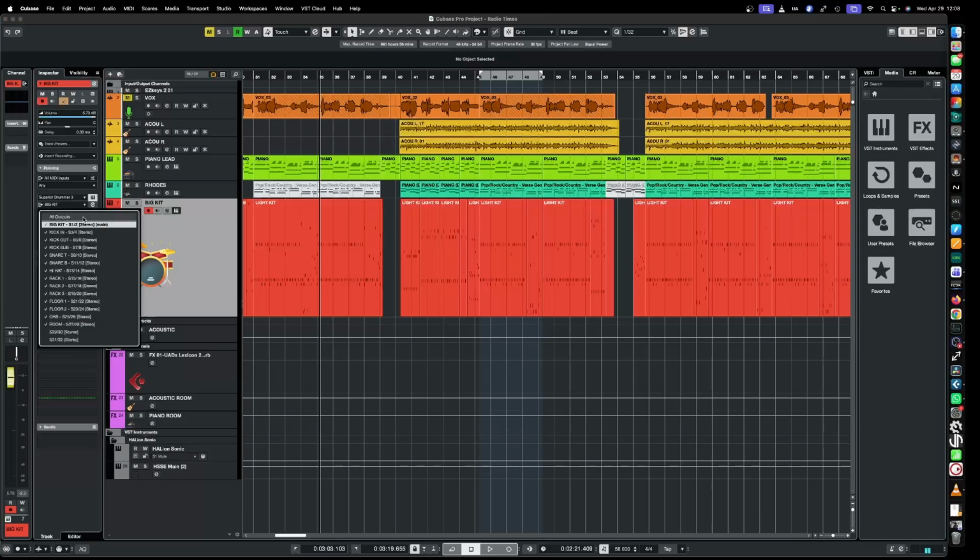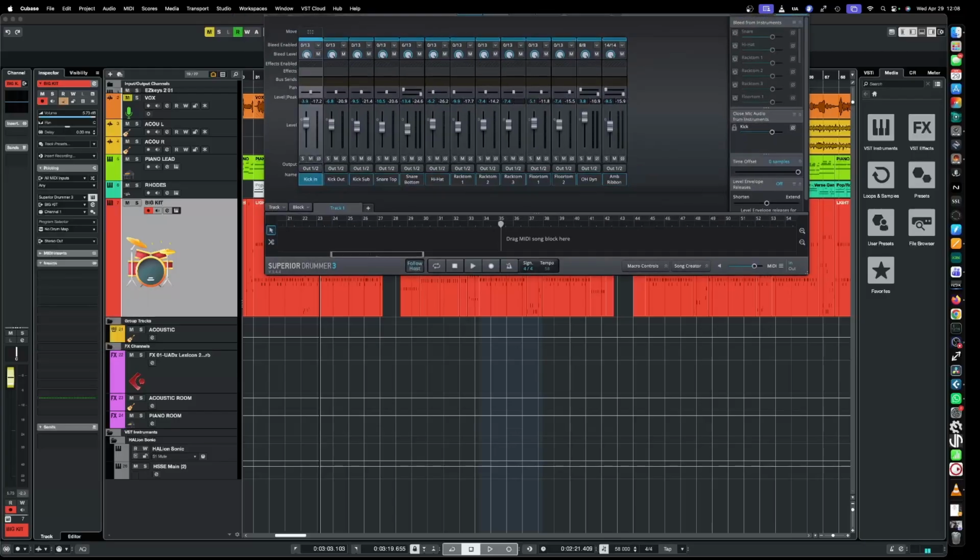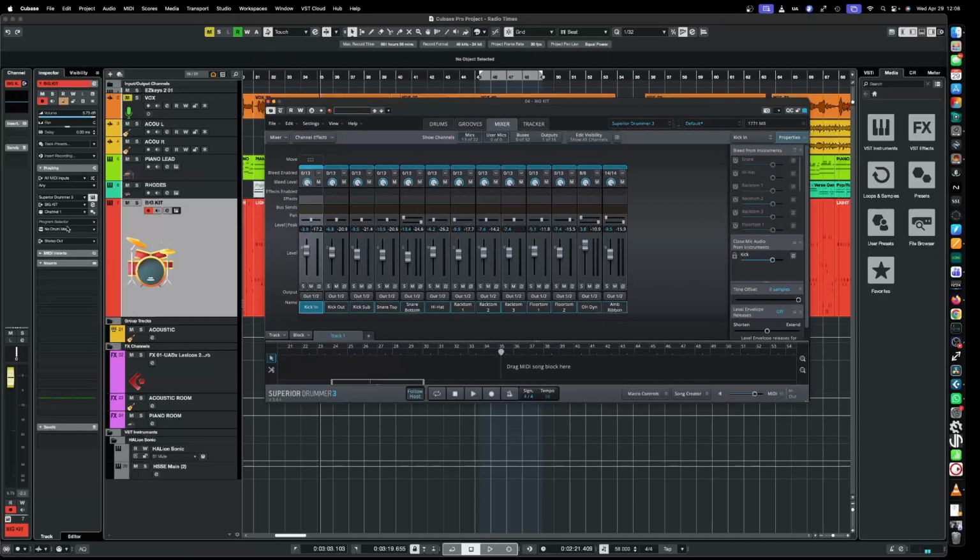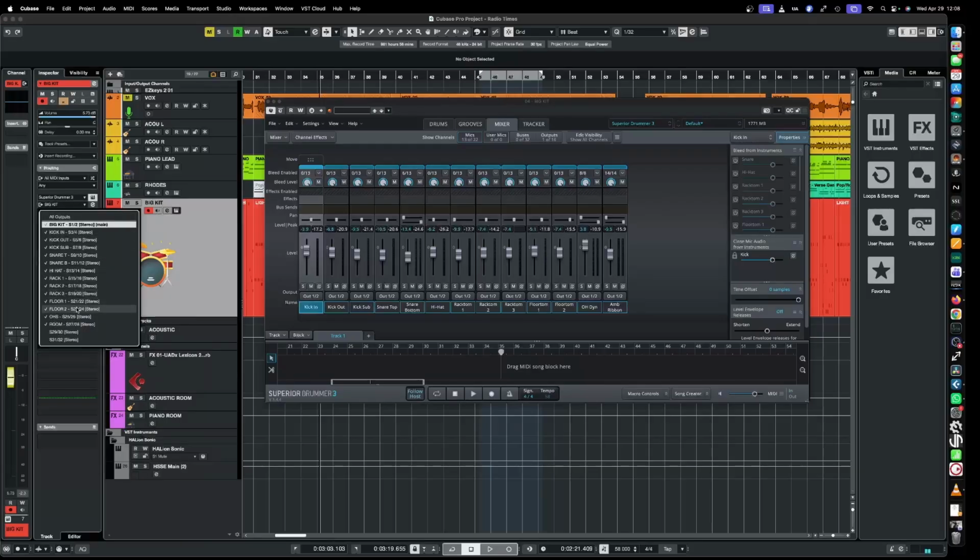Now what we do is click onto this channel here, and you can see we've got our outputs. What I've done is I've already checked these. They tally exactly the same with what we have in Superior Drummer. I've got 13 instances here of outputs, and they correlate exactly to the kick in, kick out, etc.